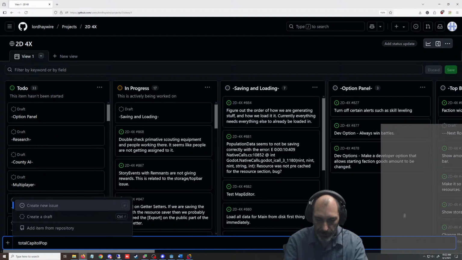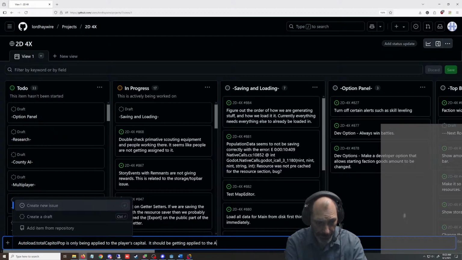Here, we'll do it this way. Autoload.total population is only being applied to the player's capital. It should be getting applied to the AI capitals as well.